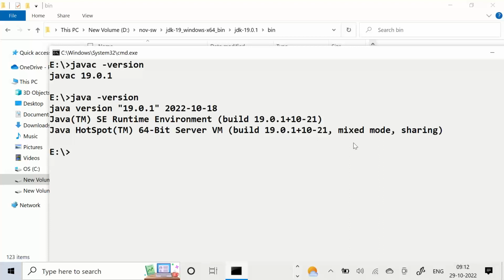Path is a fixed name. You cannot change path to any other different name. It is a fixed predefined name. Please observe.